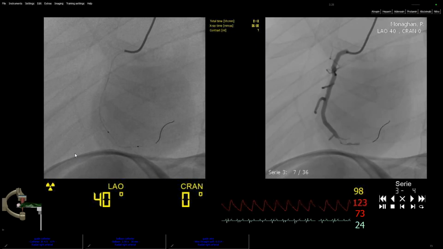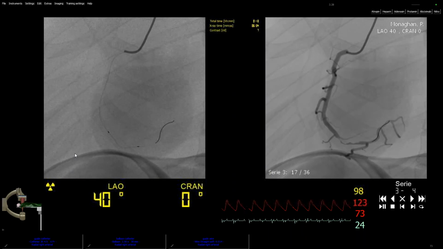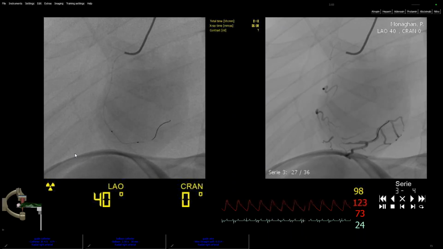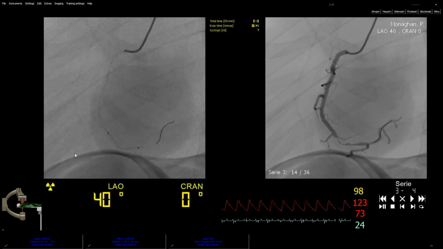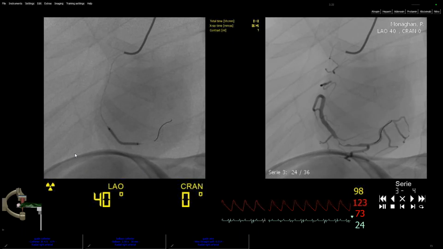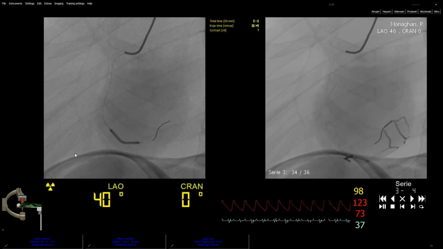Okay, now we will be inflating the balloon. Yeah, this is to prevent rupture of the artery.